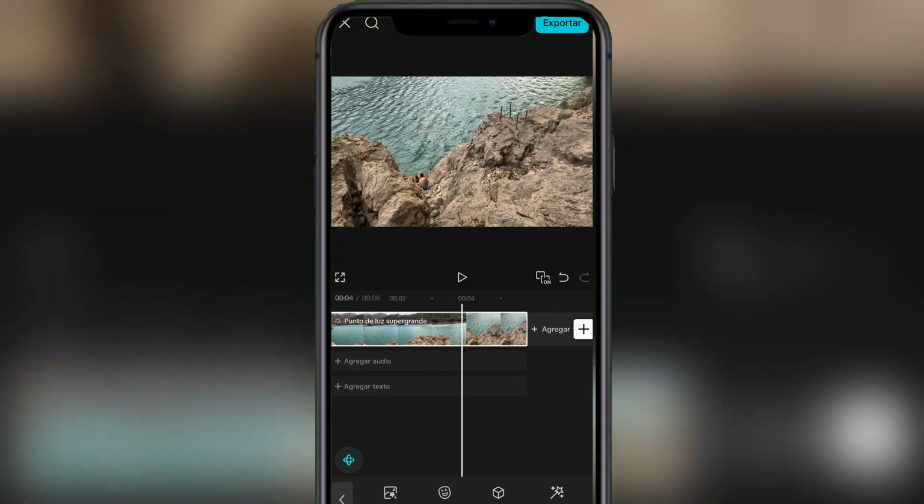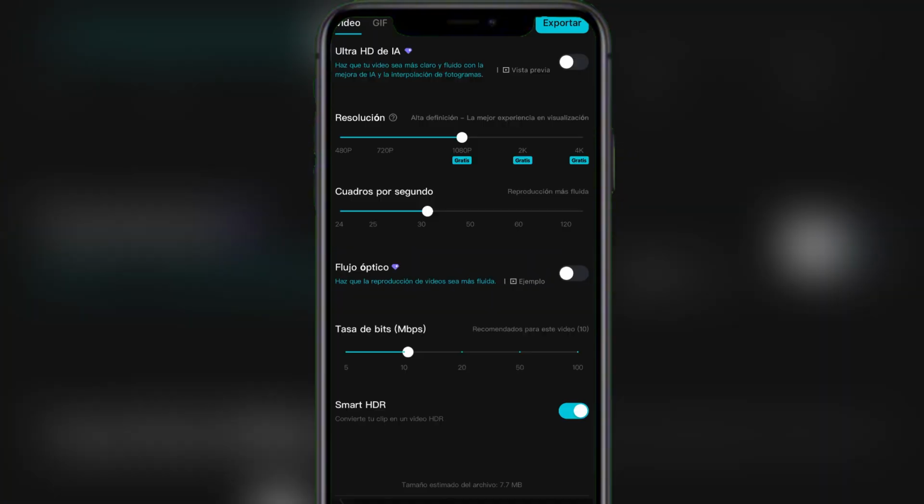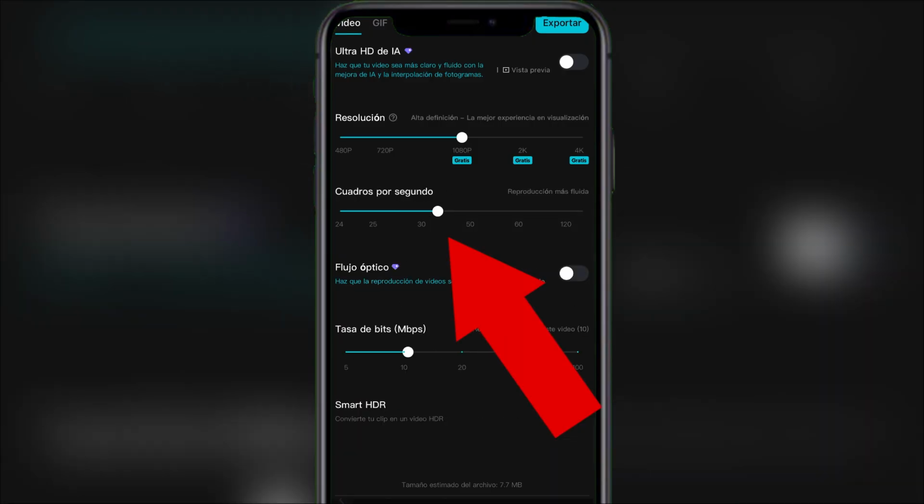Before exporting, you'll be able to adjust the video quality. Here, you can choose the resolution, as long as it's supported by both your device and your project. After selecting your preferred quality, tap Export again. CapCut will begin processing your video, and you'll see a progress bar on the screen.